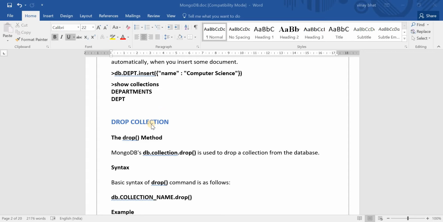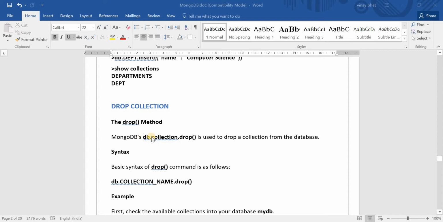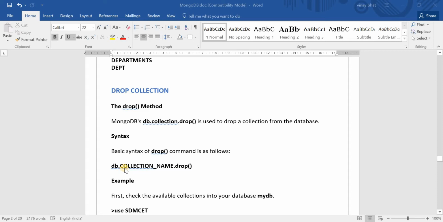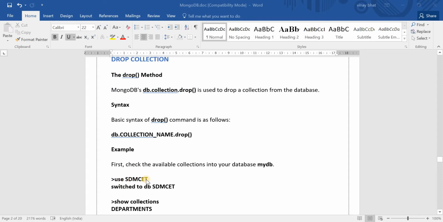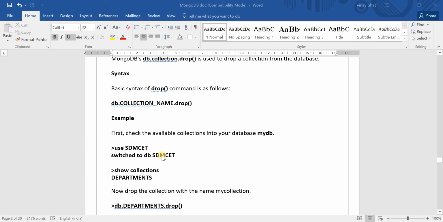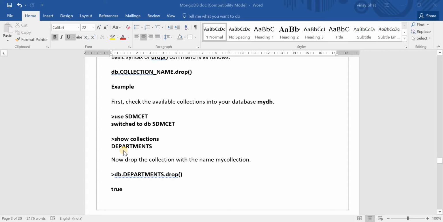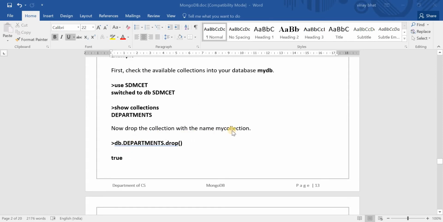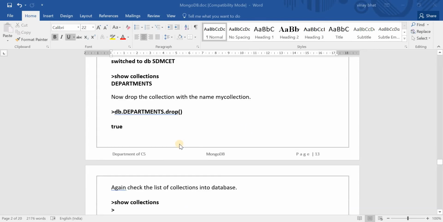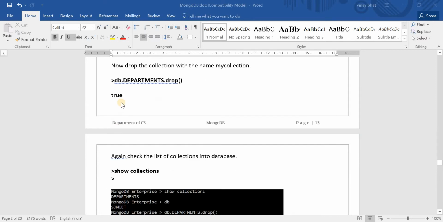Now the next part is how to drop the collection. Dropping a collection can be done with the help of db.collection.drop. Here collection is nothing but the name of the collection. Syntax: db followed by the collection name followed by the drop command. Example: use HDMCT, which will switch the user to the HDMCT database, then execute show collections, which will show you the list of available collections. Now you can drop the collection, say db followed by department dot drop. If it returns the value true, then it means that the collection has been successfully dropped.